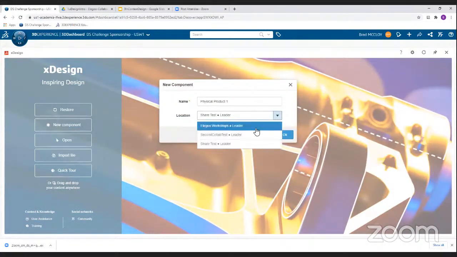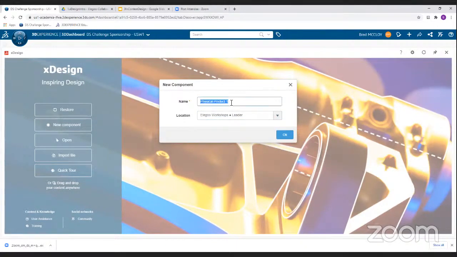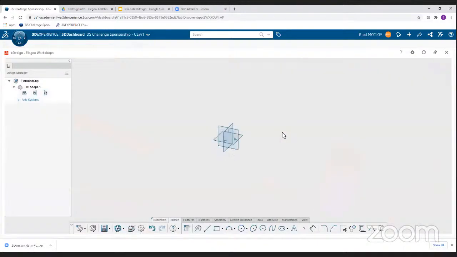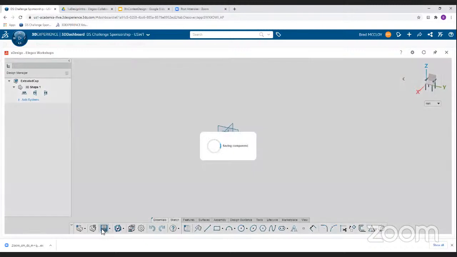And I've got a couple collaborative spaces here. Let's make it in the Elegoo workshop, and we'll call this extruded cup. So we hit OK. It's going to fire that up. And the one thing I recommend when you do something like this is to save your space right away. And that just lets you know if you have permission to that collaborative space. If you're working in a shared space that you don't have permission to, you won't be able to save, and your work will be kind of lost at the end.